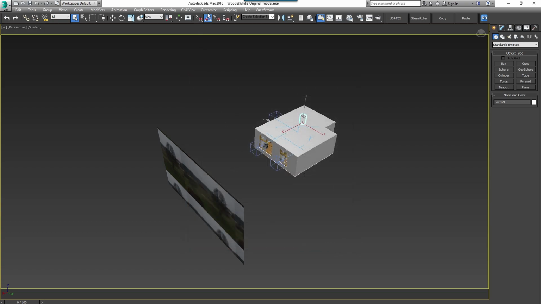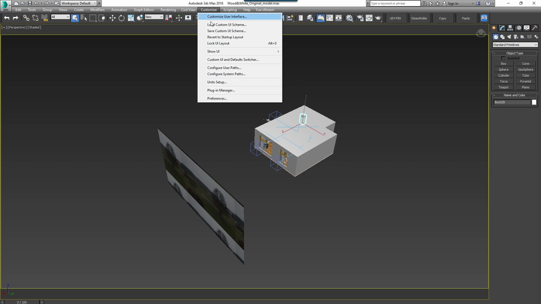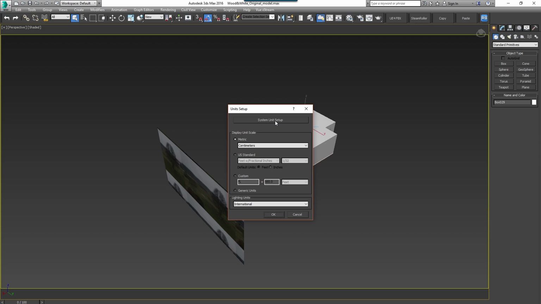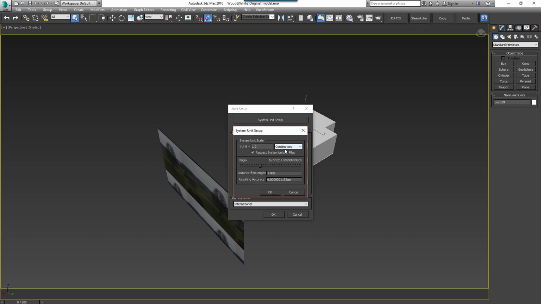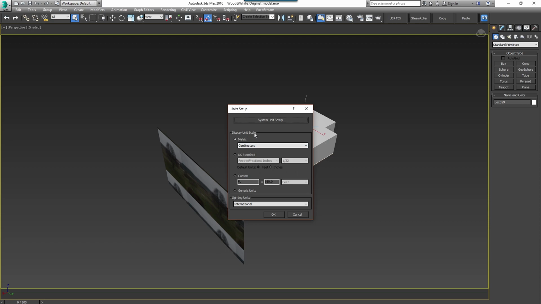Tip number two: we have to go into Unit Setup, then System Unit Setup, and check whether the system unit scale is in centimeters, and whether the display unit is in centimeters. You can change the display unit into millimeters or meters, but I suggest keeping it in centimeters.